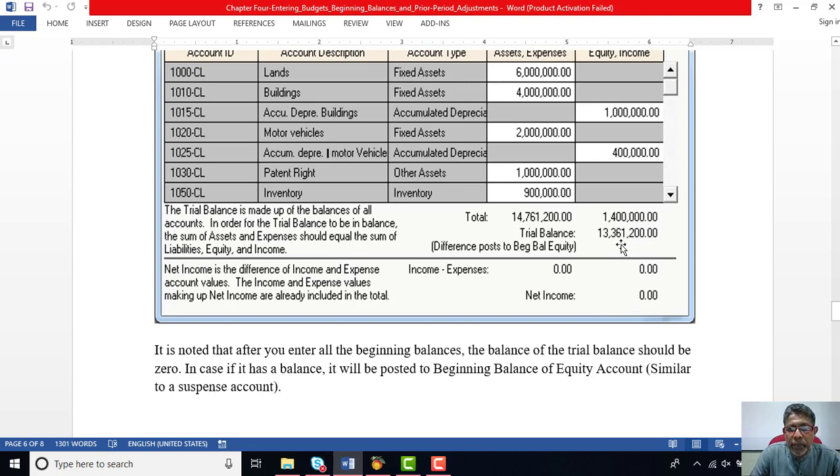If you just click the OK button at this point, what will happen? This will go like a suspense account, right? So a new equity account will be created and that difference will be put into it to make sure that the trial balance will balance as at the given date. So make sure when you are entering the trial balance, before you click the OK button, you have both sides of equal value and the trial balance difference needs to be 0. Okay, so that is very important.